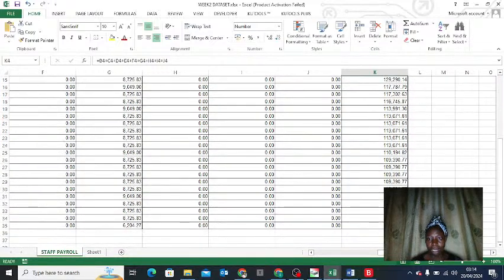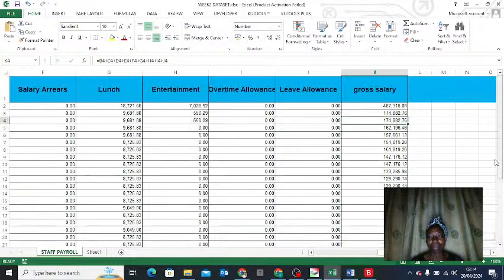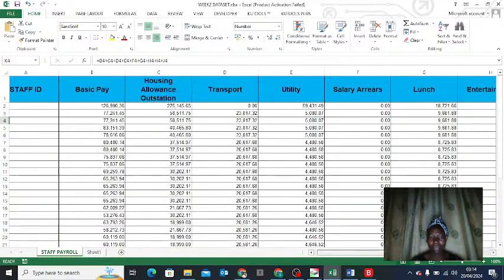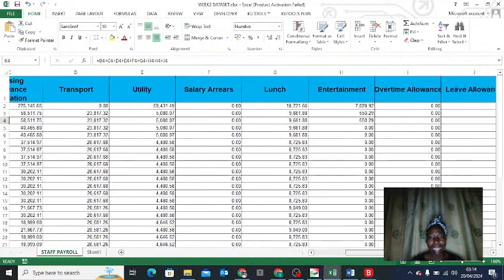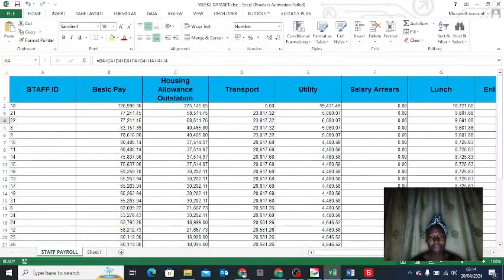Like that till the minimum. The minimum is 88,843, meaning that the lowest staff is taking 88,843 as the salary. So this is what we can do with sorting. Now filtering. Okay, filtering. We might decide to filter out based on some other criteria.